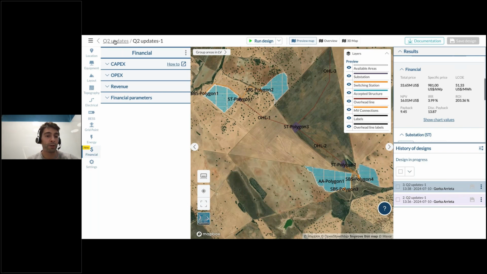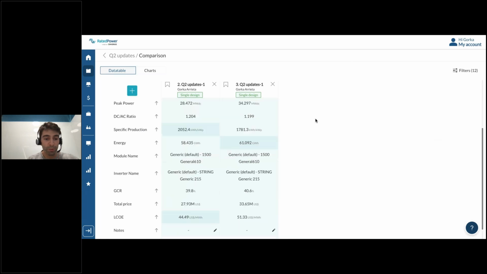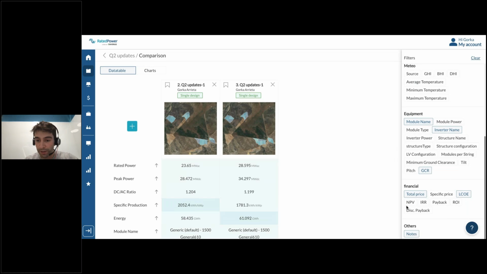And then one of the things that I think is very important to do here is to compare, right? So now that we have our financial analysis, we're going to compare different scenarios, different designs. So I've made two different designs, one with tracker structures and one with fixed structures. So now if we select these two, we can go into the comparison tool, and if we go to filters, in the financial part, we can select all of the new ones, right? That's what we want to see.